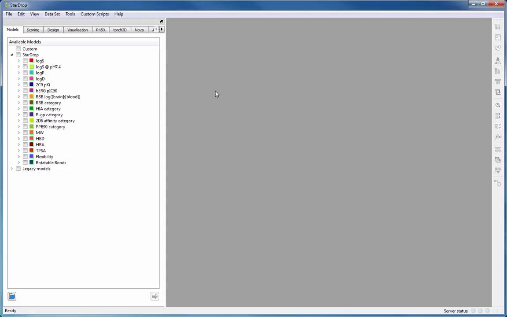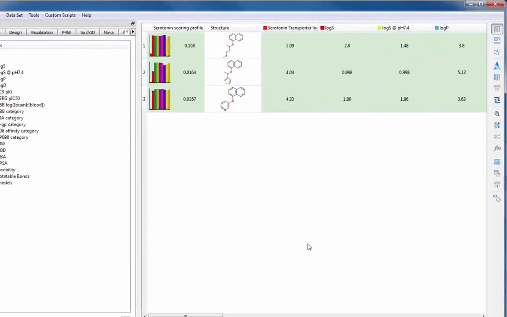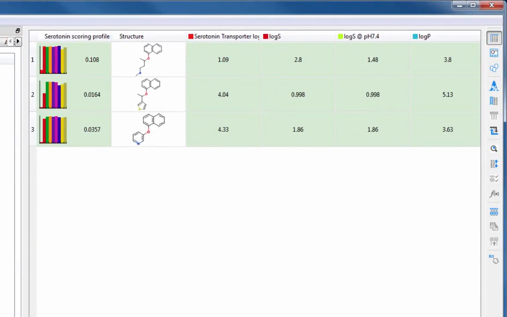The compounds have good profiles of ADME properties, but insufficient inhibition of the target, the serotonin transporter. In this example, we will use StarDrop's Nova module to generate new ideas for compounds to improve the potency while maintaining the balance of other properties. First, open the file novaleadcompounds.add by using the File Open menu. You will see a spreadsheet containing the 3 lead compounds for which a range of properties have been predicted.